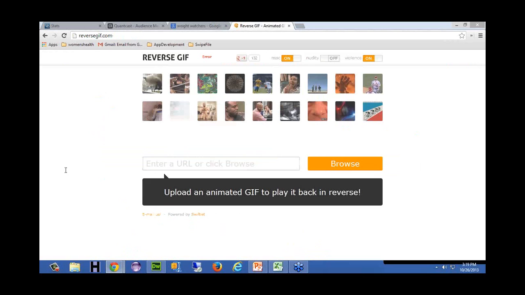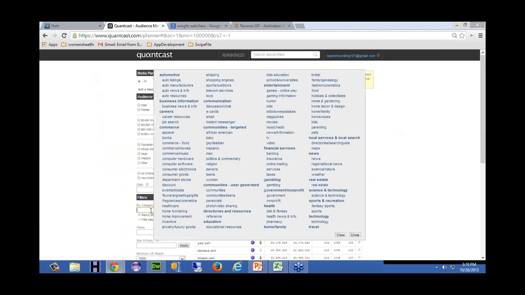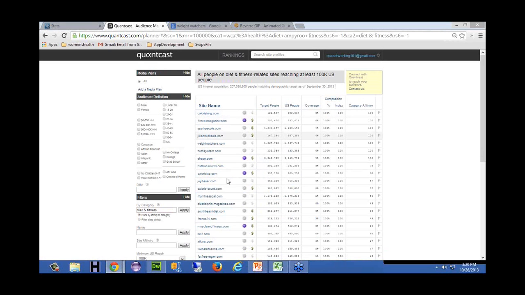Can you get the demographics for an interest or keyword via Quantcast? You can do it by category, so you can click on category and select a category. You can't do it by keyword, but let's say you want to do diet and fitness, and it'll give a list of sites in diet and fitness. And it shows the top sites. So, Calorie Cooking, Fitness Magazine, Spark People.